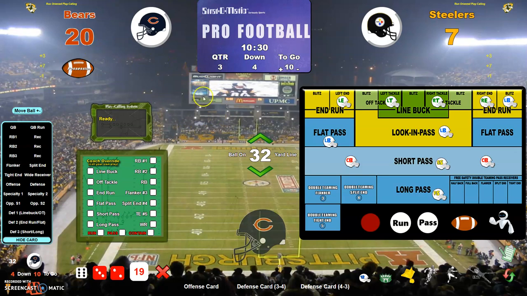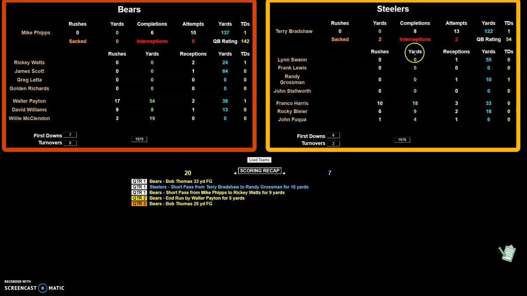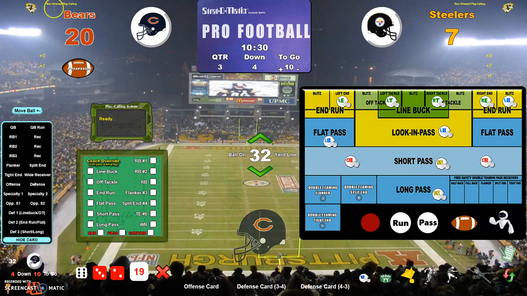I am currently in the third quarter of a game between the 1979 Bears and the 1976 Steelers, and the Bears seem to be getting the best of the Steelers so far. Terry Bradshaw keeps throwing interceptions, it seems like. Yeah, he's got two. So I have both teams in the run-oriented play calling, as they mostly called run plays about 60% of the time.